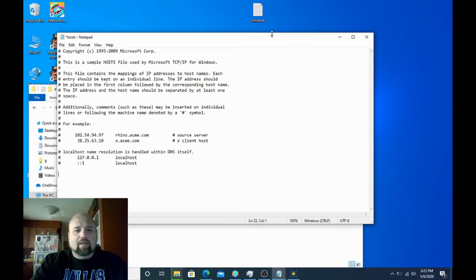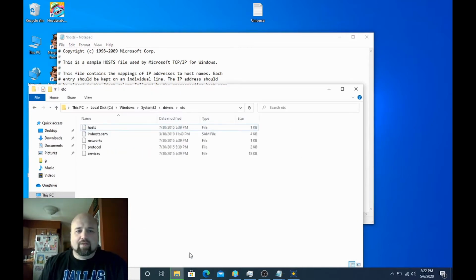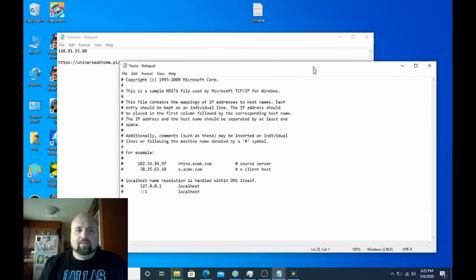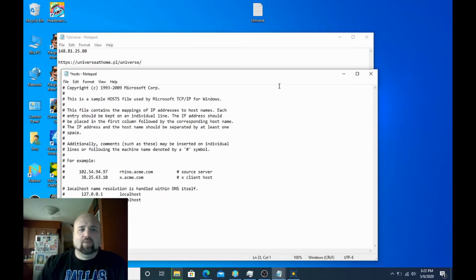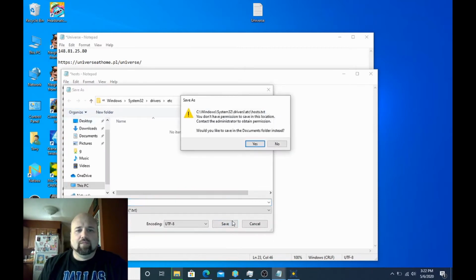So here's an example. If I wanted to block Universe, instead of using their IP address, which is normally 148.81.25.80, I can just force this project to go to a different IP address. In this case, my localhost, and I can put https://universeathome.pl because it's a Polish website, /universe/, and then I can save my host file. Just overwrite the one that's there.